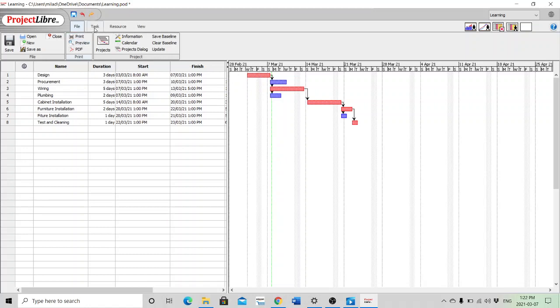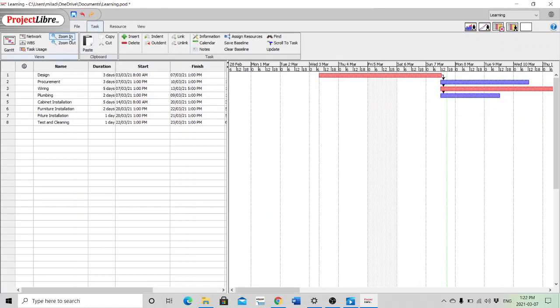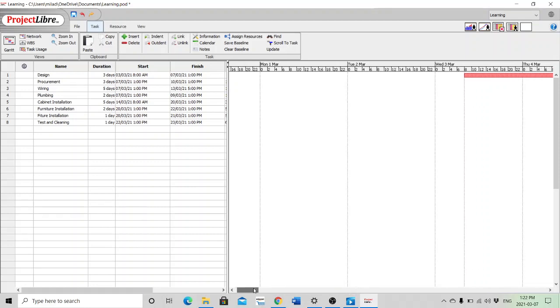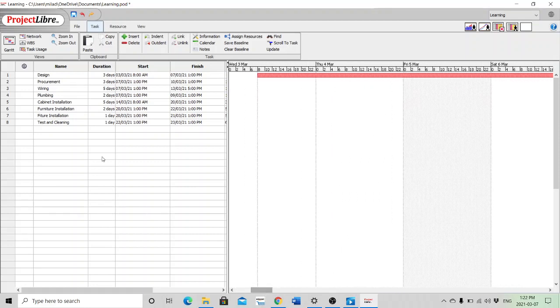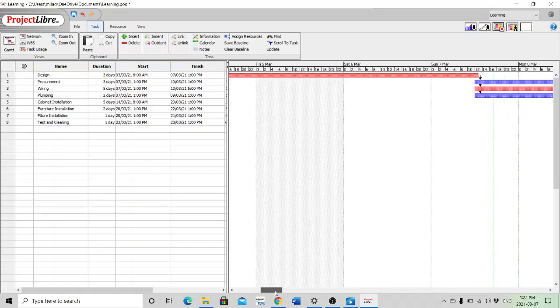When I go to the task and zoom in, you can see the option zoom in. I can see the hours here, which is fantastic. So my design is starting from Wednesday, 8 in the morning, and goes through 3 days, but excluding Friday. So you may see it is 4 days here, from Wednesday to Sunday.